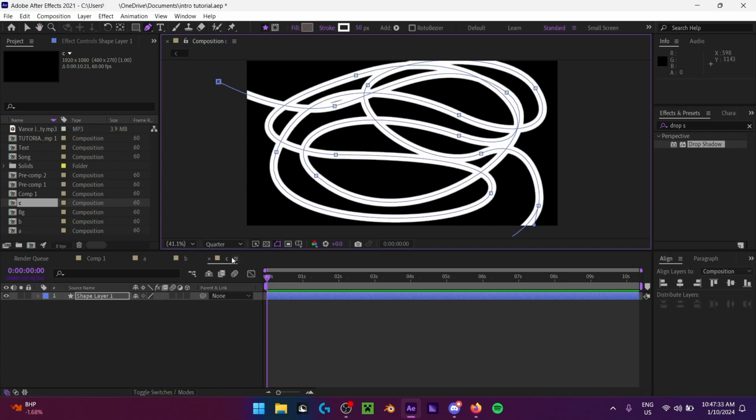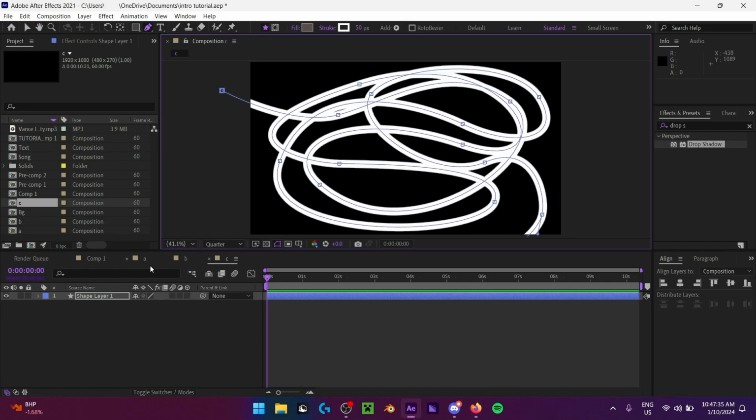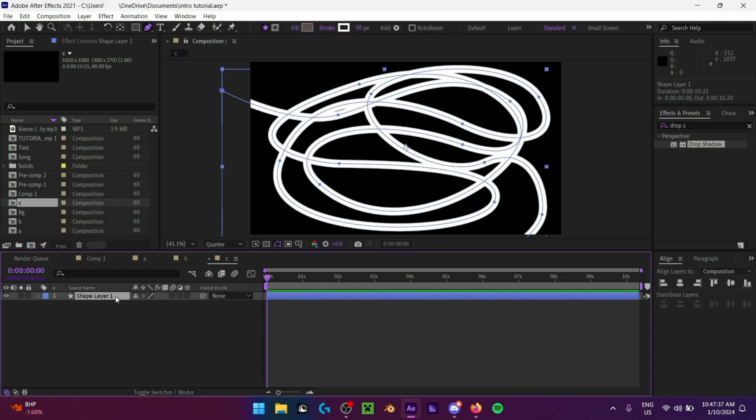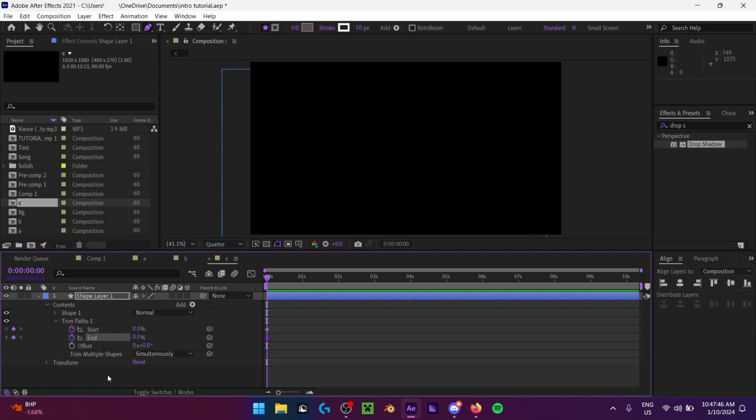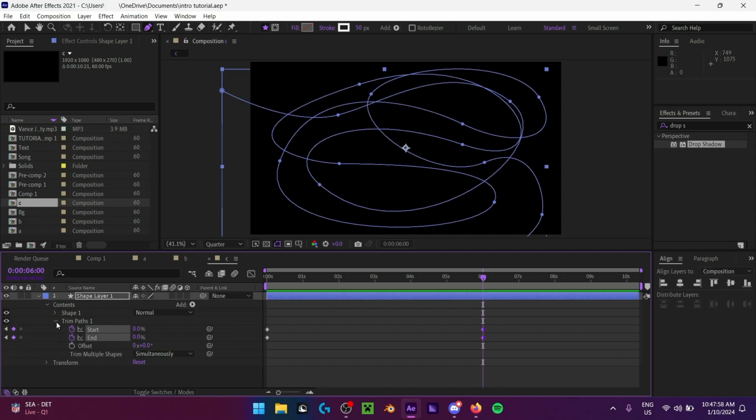I guess this is where it ends, so why not? So now that we have this, we make sure this shape layer is selected. Again, trim path, and this time we want to do the start and end, make them 0, and then we go a bit far, like I'd say about here. So 600 is just 6 seconds, and then we just add both of the diamonds.